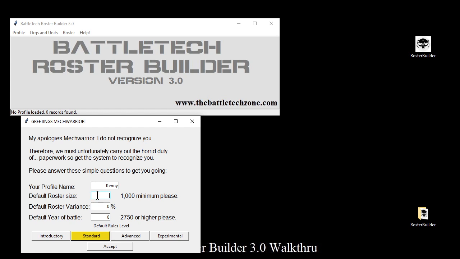So default roster size, whatever roster size you normally run, and again you can change it when you actually build a roster. I've been playing a lot of 4,000 point games recently. The next one here is roster variants. Since we all play Battletech, we all know that when you build a roster, you can either be 500 points under or 5 points over. So roster variants, and please do not use this unless your opponent is aware and agrees to it. Just do the right thing.